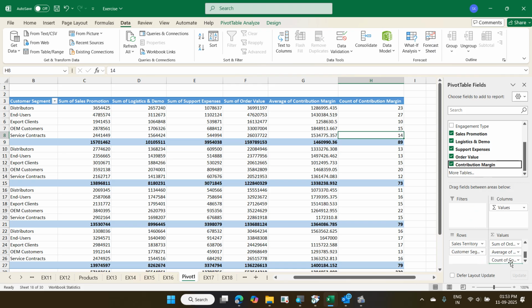If you wrongly dragged it somewhere else, you know how to change it, right? You can drag and drop. You can go to the heading and change it if you have wrongly dragged it. Okay. Next, we'll see how to calculate a percentage. After percentage, we'll see how to create our own formulas.